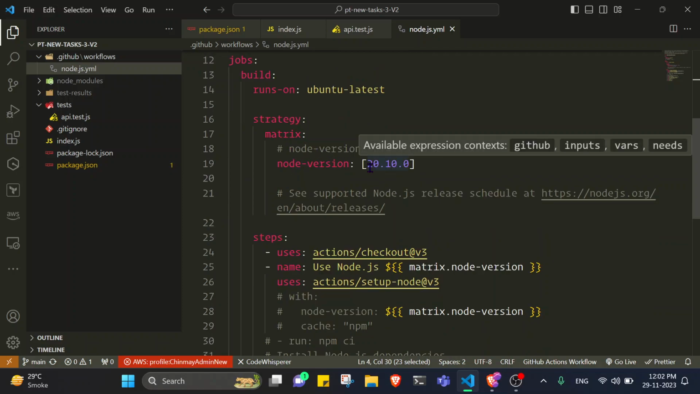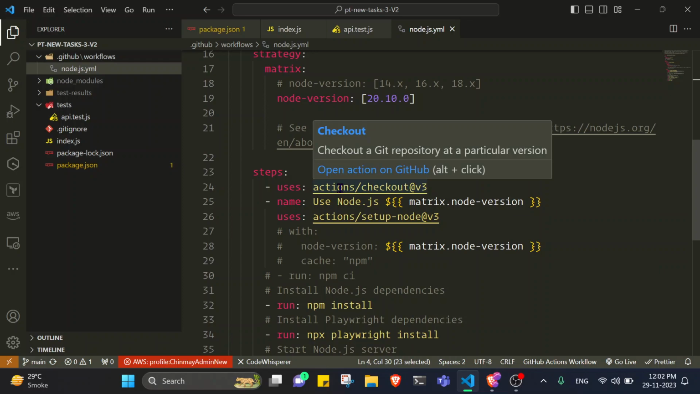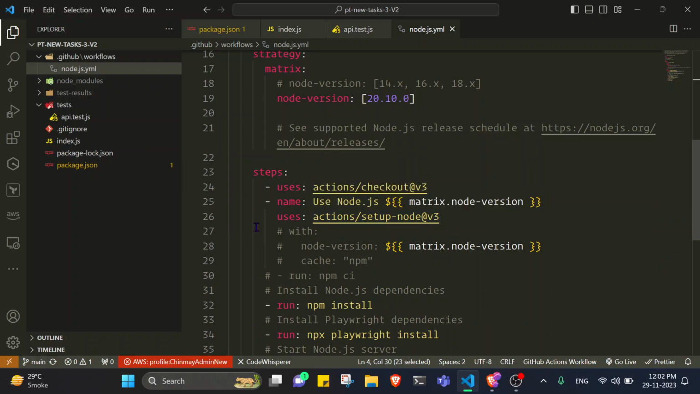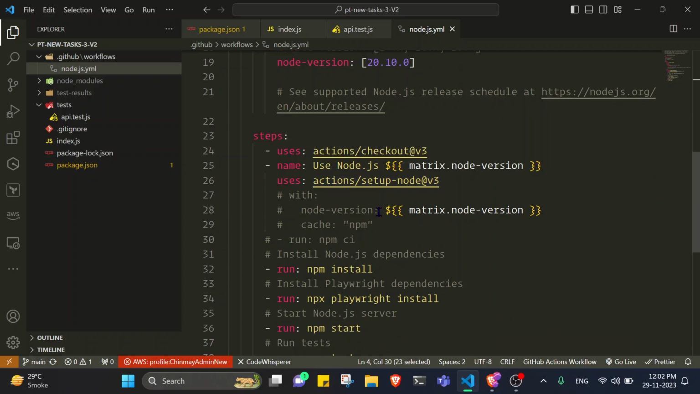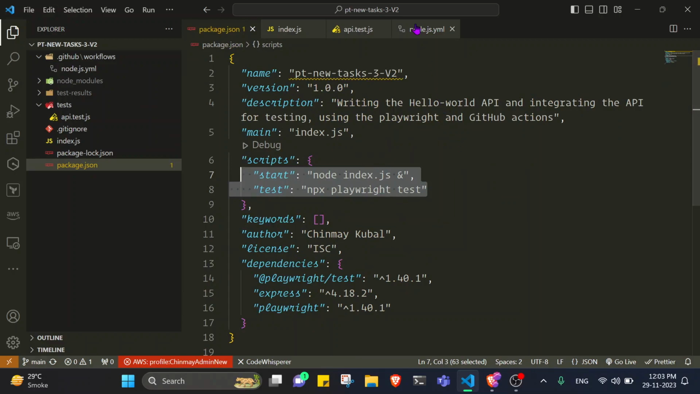Now here I am using just one version of Node. The default template was checking for multiple versions, so I am using just one. Then I am checking out my code. I am using Node.js, and the environment is getting set up from the GitHub side. Then I'm simply using npm install to install the dependencies. I'm writing npx install playwright because sometimes it doesn't find these dependencies, so that's why I explicitly wrote it over here. In npm start and npm test, these are the scripts that I have written over here. Here I am running the server in the background.